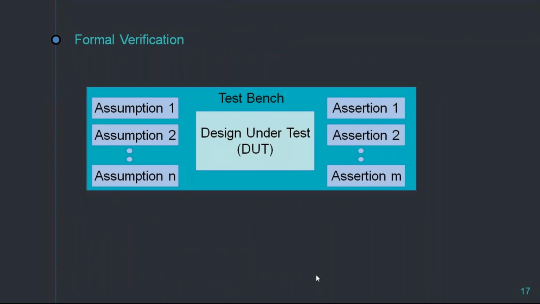The visualization of this formal verification process is like this. You have the design under test, and around that you have the constraints and the assertions. The constraints, as we saw, control the input space of the design, what values the tool uses in verifying, and the assertions are the checking mechanism. They check the behavior of the design.